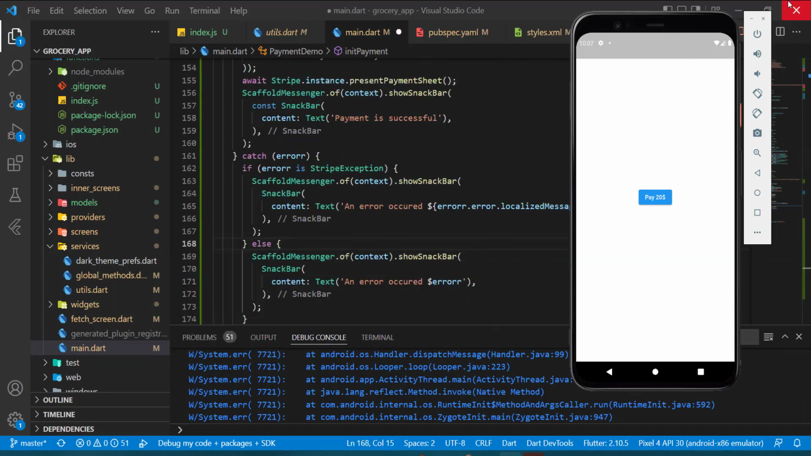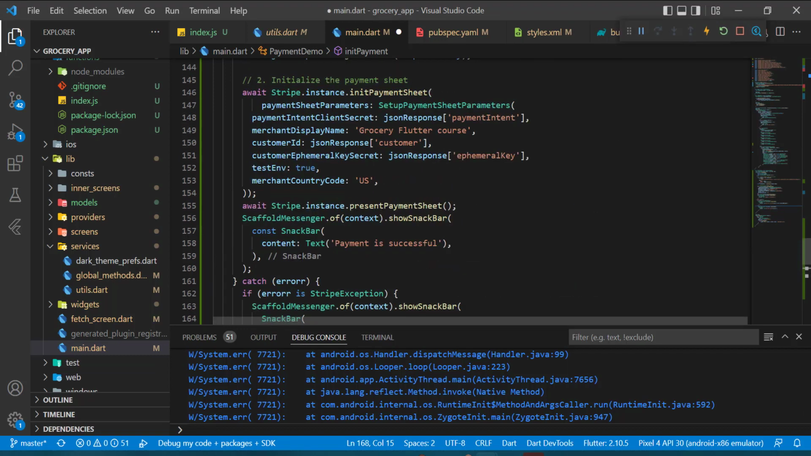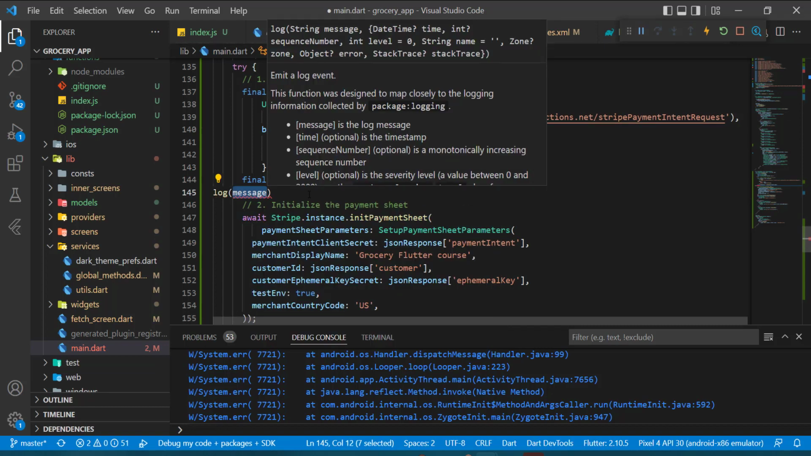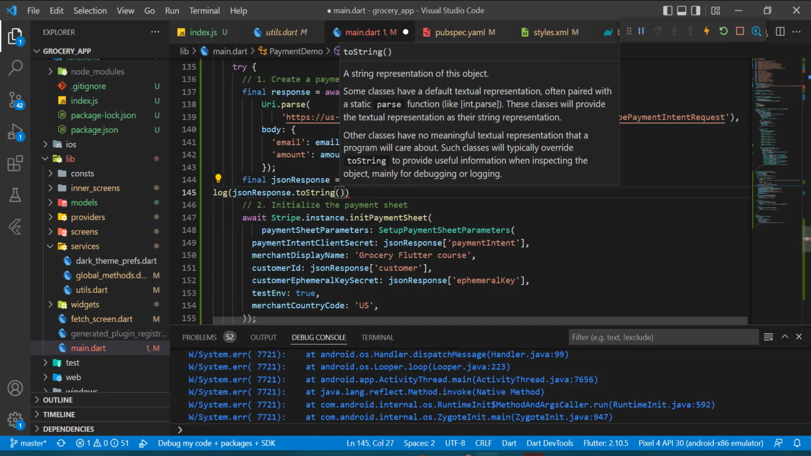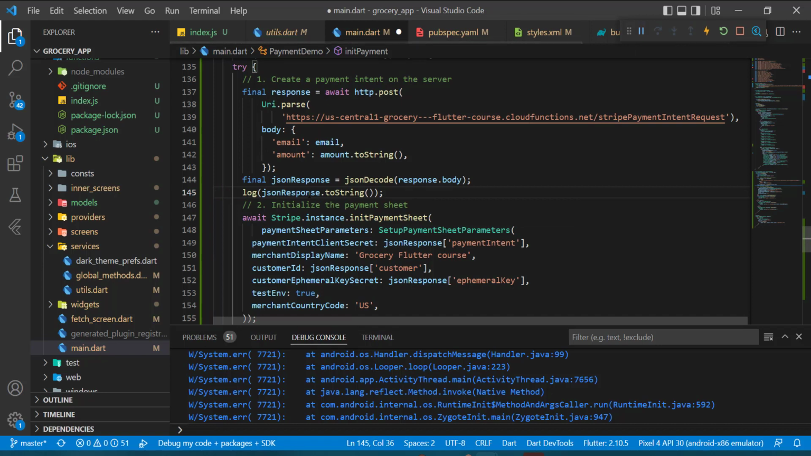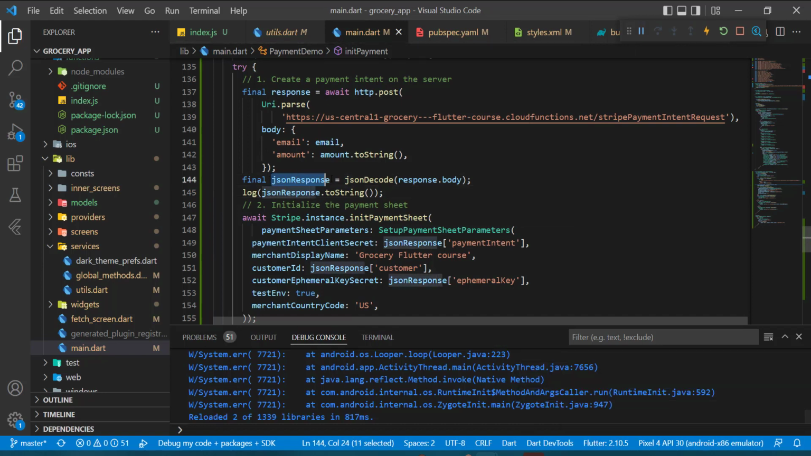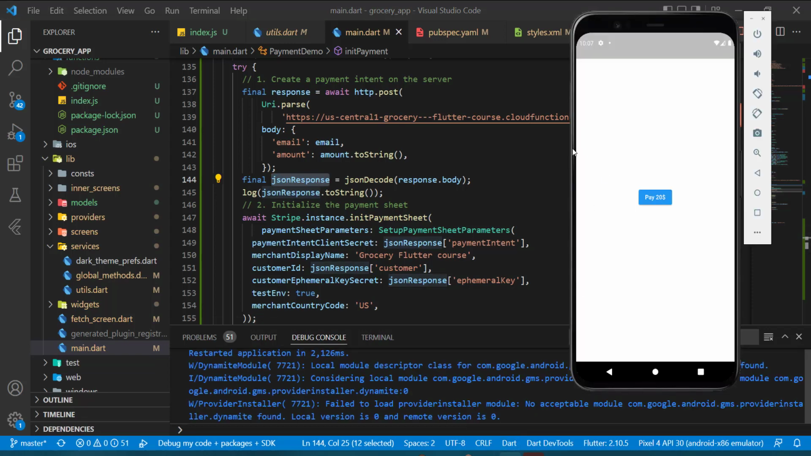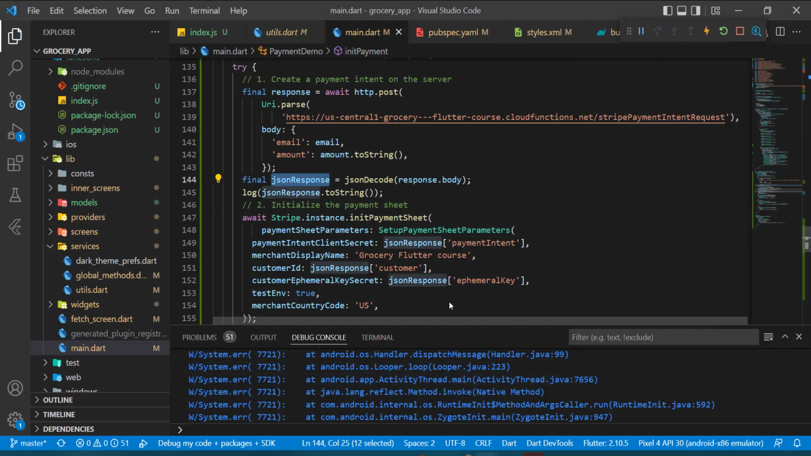Okay, so this error is not clear enough. So what can we do about this is to come here and print this JSON response. So to make it clear enough, I will use log instead of printing, and I will use this one in order. So we are printing here the JSON response. So what I'm gonna do is to restart the application and let's see what is happening. Now pay, and we got an error again. So let's see.